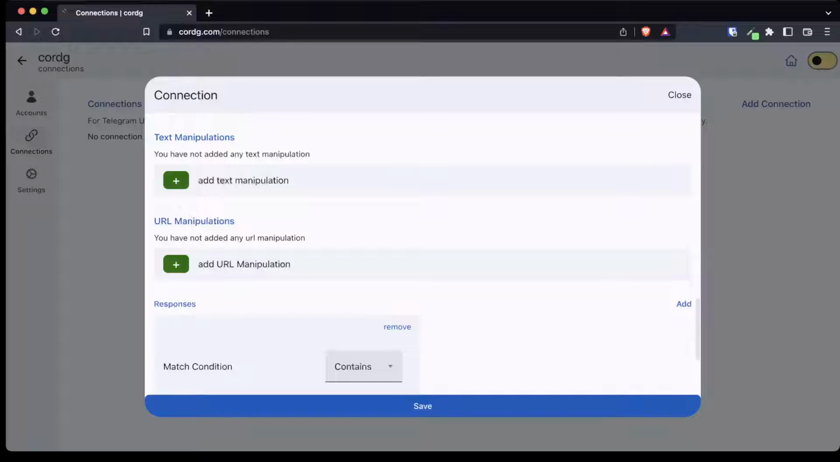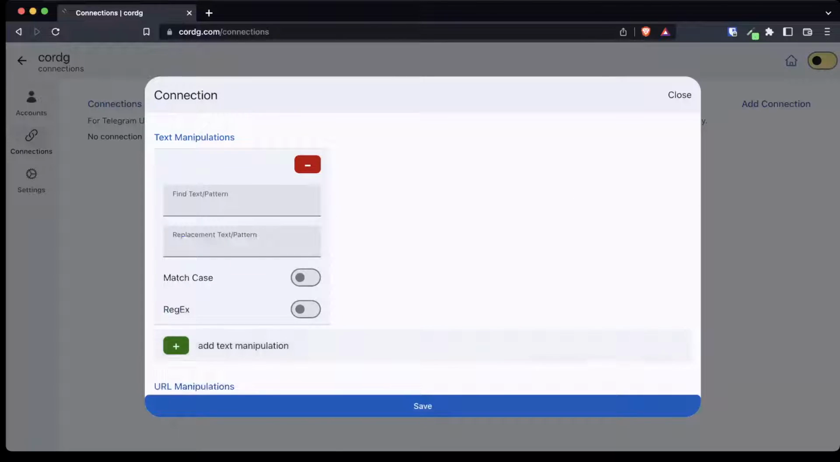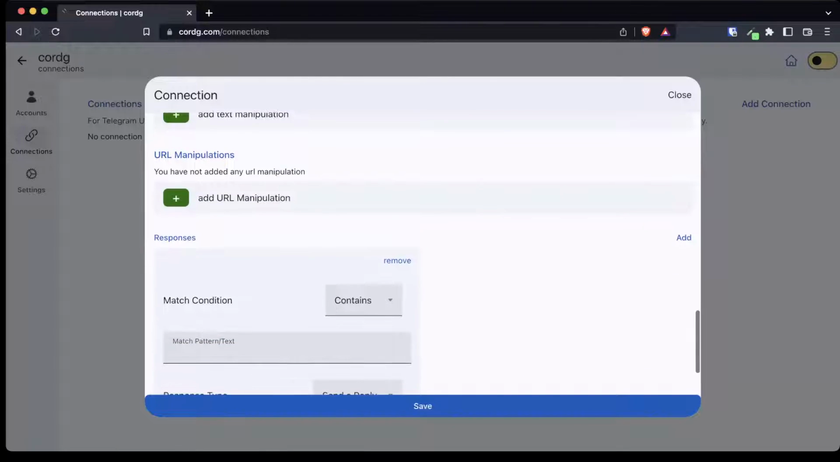Then next, here you can add some text manipulations. Suppose you want to forward the message received by a user to some other user. You may want to change certain parts of the message, for example the usernames, phone numbers, etc. So we can leave this option empty for now.